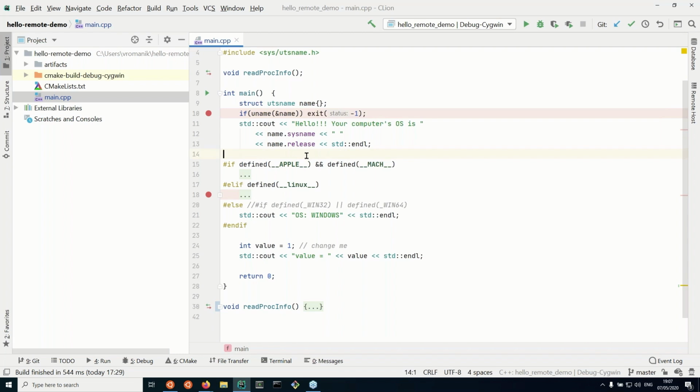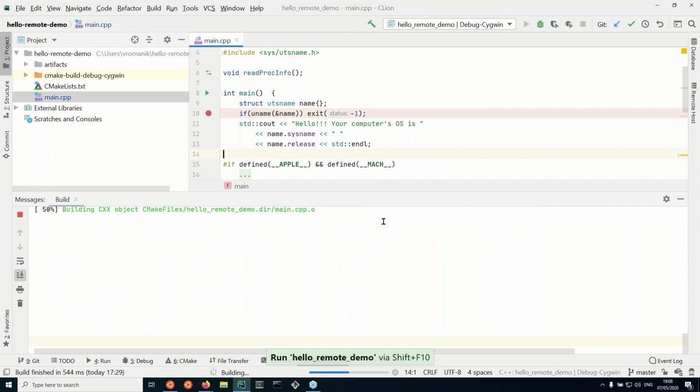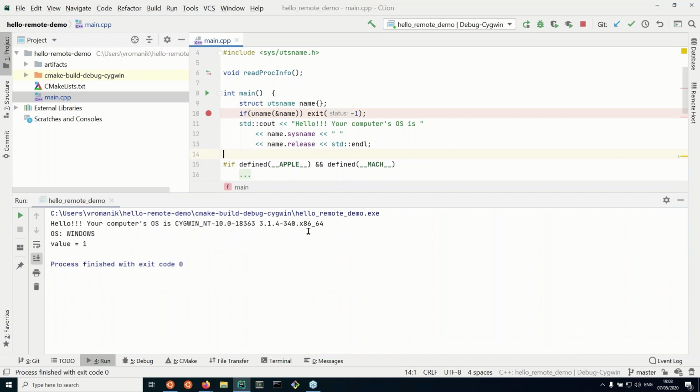That's a simple application which just prints your operating system name. Here we work with the Cygwin toolchain. You can see. Let's try to run our application. And we can see that currently our operating system is Windows, and we work with the Cygwin toolchain.